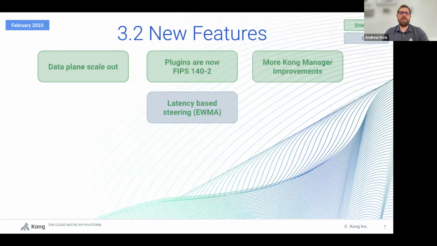Moving on to the next version, Kong 3.2. Not as many features, I guess, released in this version, but I think some very important ones and ones worth calling out. The data plane scale out feature, I'm going to talk about in a little bit more detail in a second, but definitely one worth calling out, giving you the ability out of the box to ensure that your data planes are highly available, even in the case of losing the control plane. This release was released in February of this year, so only a couple of months ago.